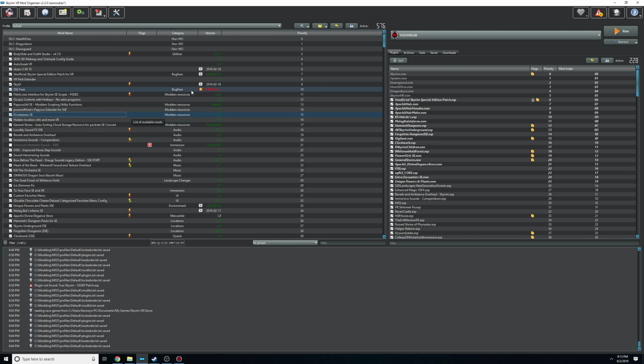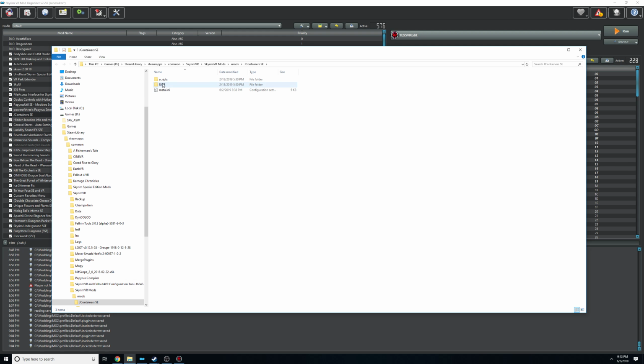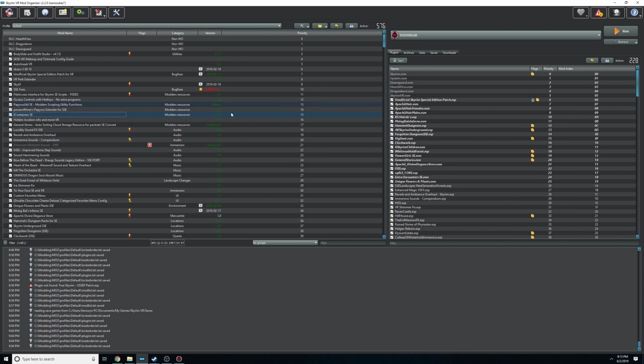When you're looking at new mods, when you download them, if they have no conflicts, if they have no plugin file, where they go in your order makes no difference at all because it doesn't conflict with anything.